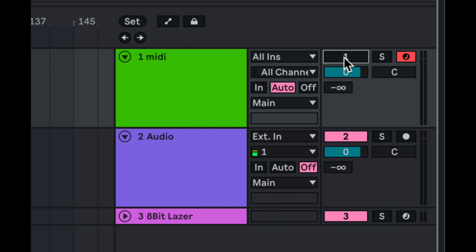If I click it, it's turning it off. If I click S, that's for soloing the track. And this is for recording track or record arming the track. So if I want to record in MIDI 1, I need to record arm this track.